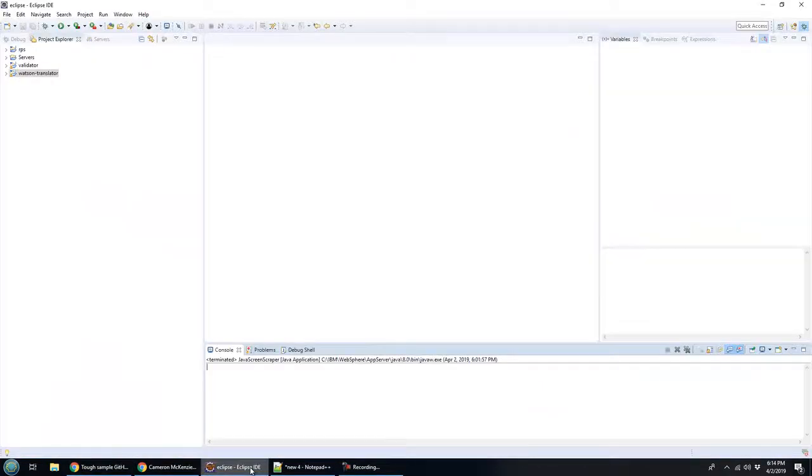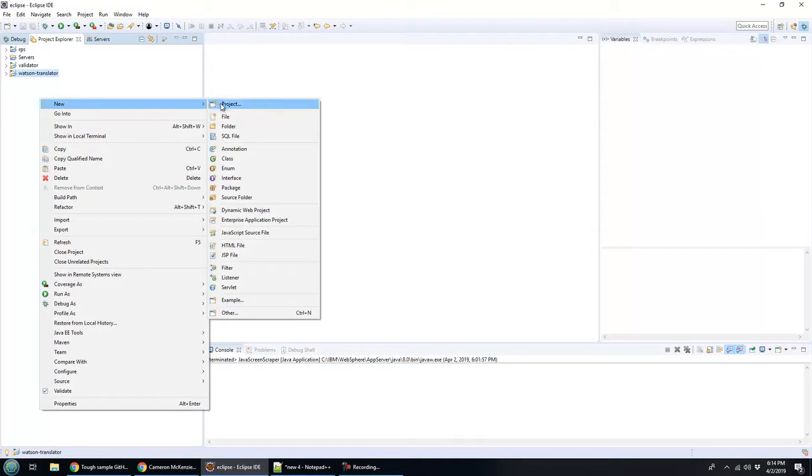bit about screen scraping. One of the projects that I like to use to do some screen scraping and spidering is JSoup. And I want to show you how to use that.